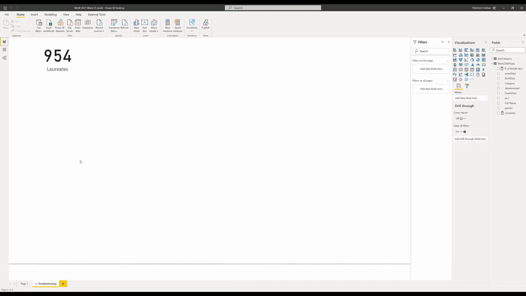I'm going to jump back to my troubleshooting tab, and I'm going to drop another card visual onto the page. I'll do it slightly different this time. And again, I know what to expect. 6% of the laureates are female. The next thing that we need to do is to define the age at award and the age at death.